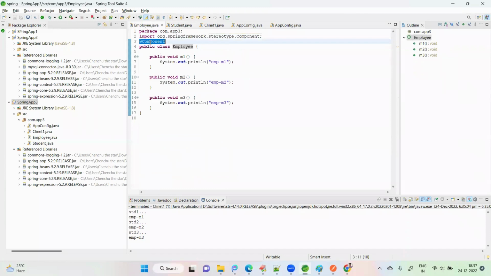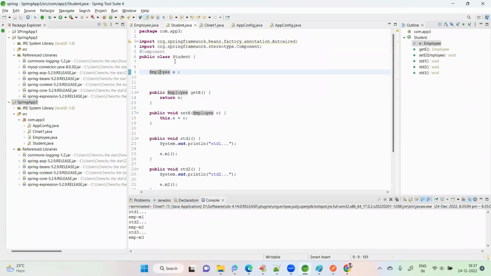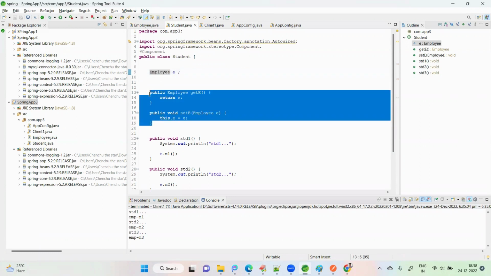So in Employee, yes, we can create setters and getters for this. Yeah, I have setters and getters here. It will be injected by the container directly. Just because these setters and getters are created, that means it automatically injects the object into this variable.